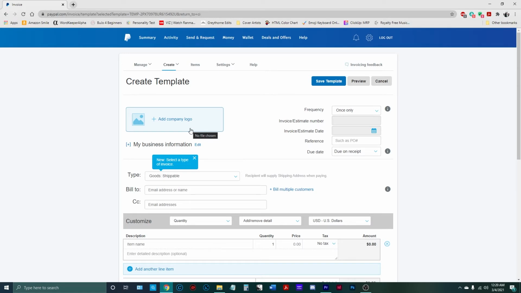Your business information is going to be your name, your business name if you have a business, or if you're just doing it under your own name, just put your name, your contact information, phone number, email, website, that kind of information. All of that's going to be under business information. I'm not even going to bother opening that. It should be self-explanatory. Just click the edit button and make sure it matches what you want it to say.